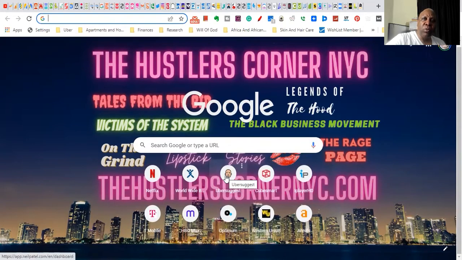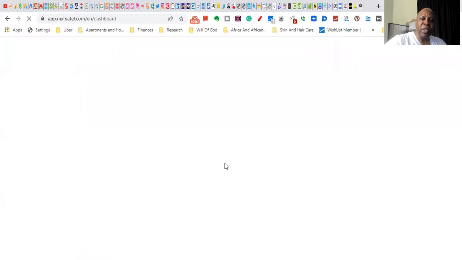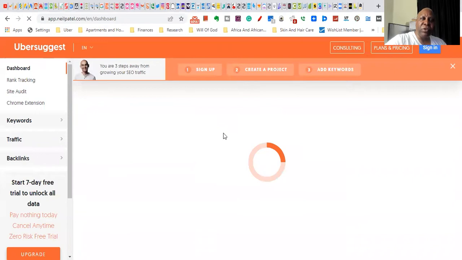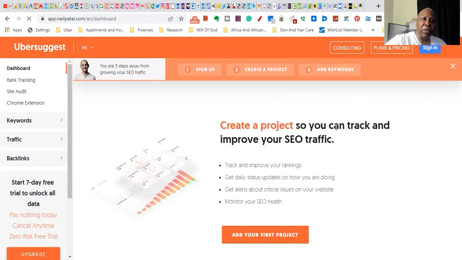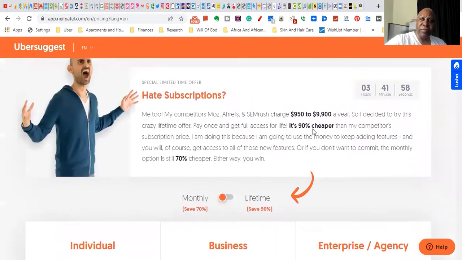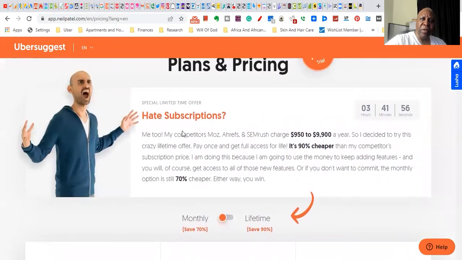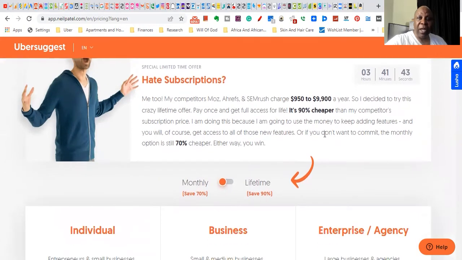It's called Uber Suggest. It's made by Neil Patel, and it's a very, very good keyword research tool. And the thing that I like about this tool is the price is very, very reasonable. As you can see here by the prices, you see the competition: Moz, Ahrefs, SEMrush charge a lot of money every year to use their tool, $950 to $10,000 a year, which is a lot.